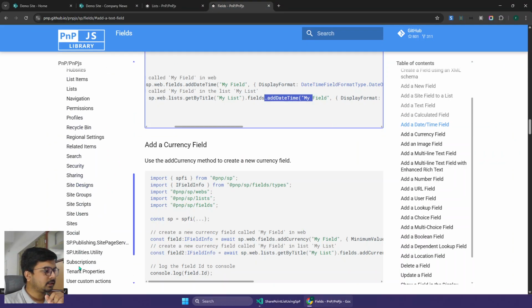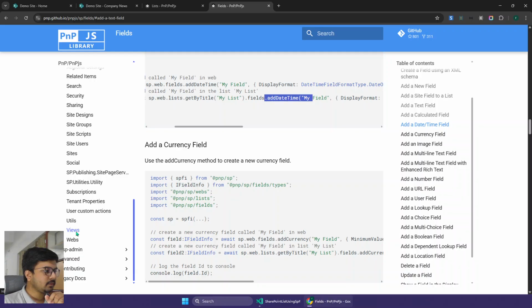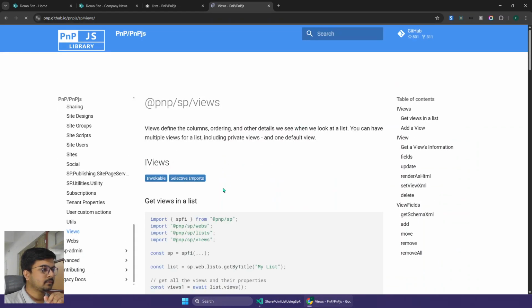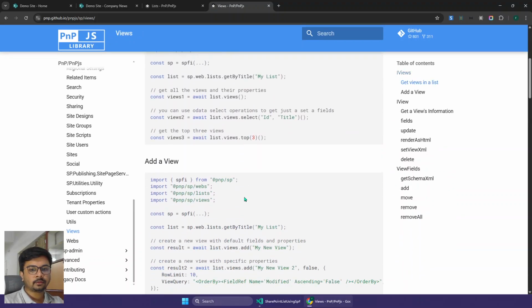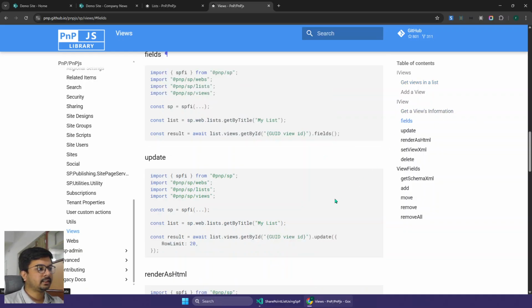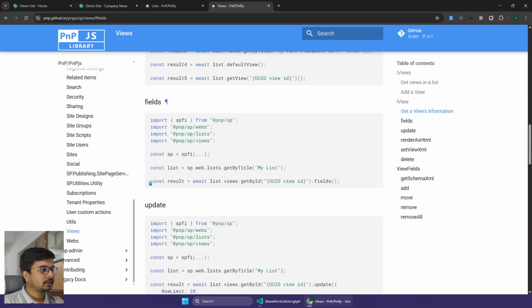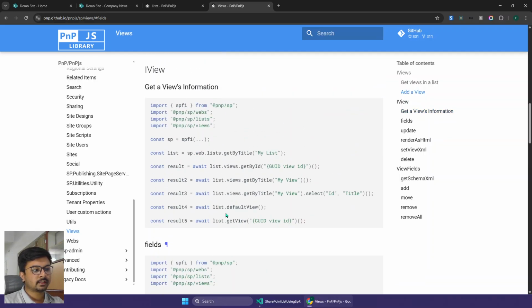Now there is one function called view, this one. This is the import statement for it. What it will do is, if you want to create a new view or edit a view, add a column to the default view, everything is listed here, but our main focus is how we can add the fields in that view. Here we have this function, list.views.getById, and all these functions are there. But what it will do is, when we create any column, we just have to add that field in those views. So I think you understood all the documentation stuff clearly.